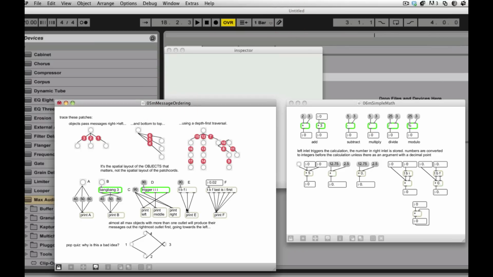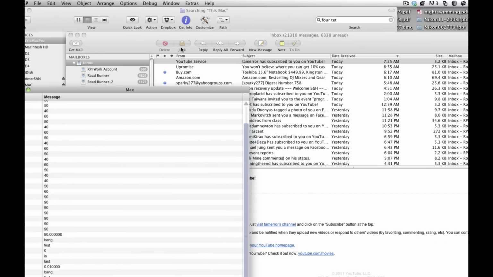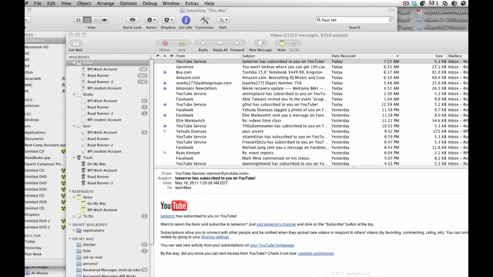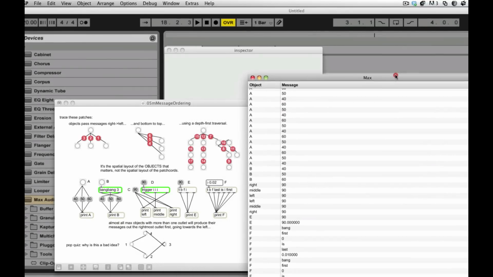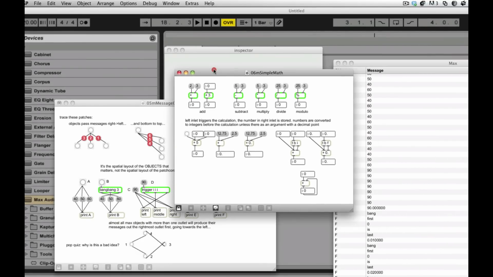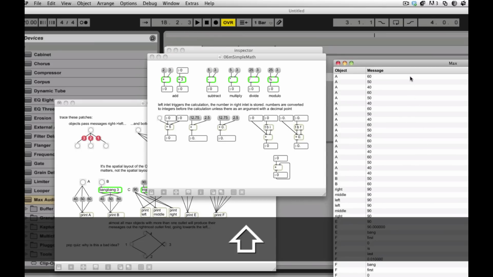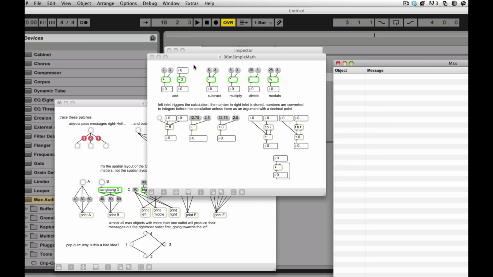Now, another really important window to know about is, if we come up here in Windows, the Max window. Oh, and that's going to jump over here. Sorry, I've got multiple things going on. Jump back. Sorry, you just saw all my email. I had a bunch of stuff going on here and enabled my interfaces and whatnot. I'm going to select all that and delete it, so you can see what's going on here.